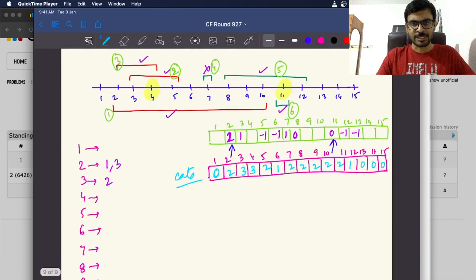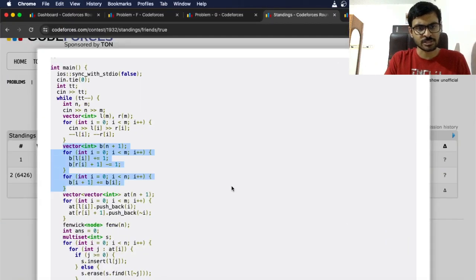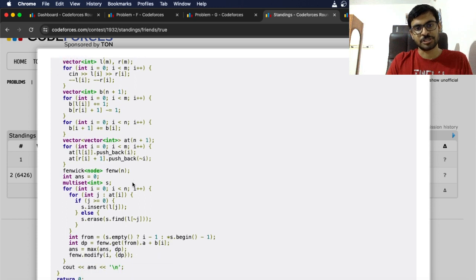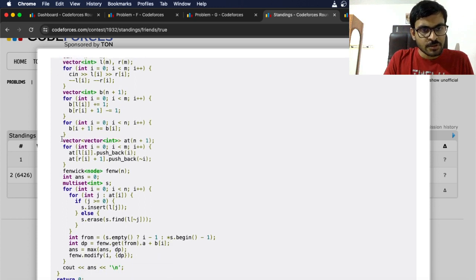In this way, we have got cats 1. That is good. Now let us continue with today's solution. He has done exactly this: b of i plus 1 plus equals b i. In this way, he is taking that prefix sum, and that prefix sum actually gives us the number of cats at any position.